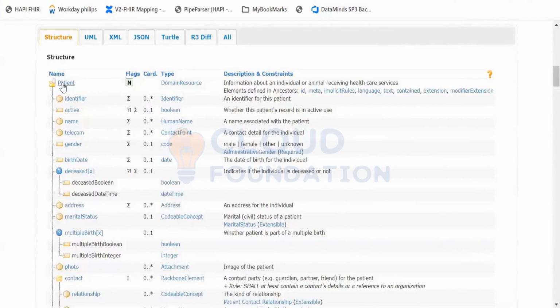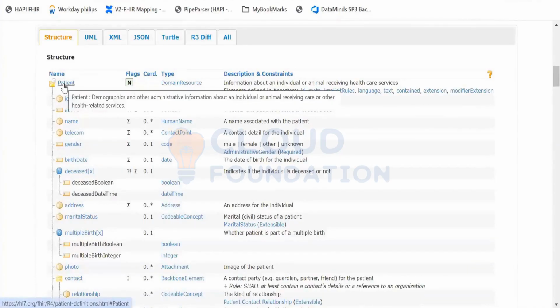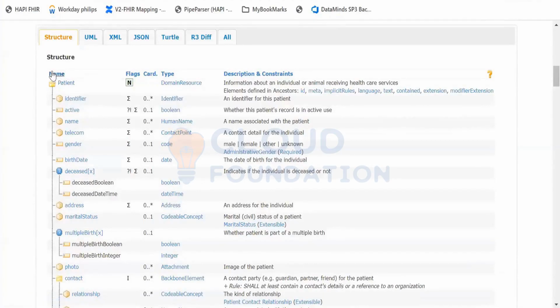Now let's look into what is listed here for Patient. This is the name of the resource. Any specification you open, at the top level it will tell you the name of the resource. Flag is telling you what the maturity model is. In this case for Patient, this is the maturity model mentioned. These flags have different meanings. We will talk about it.